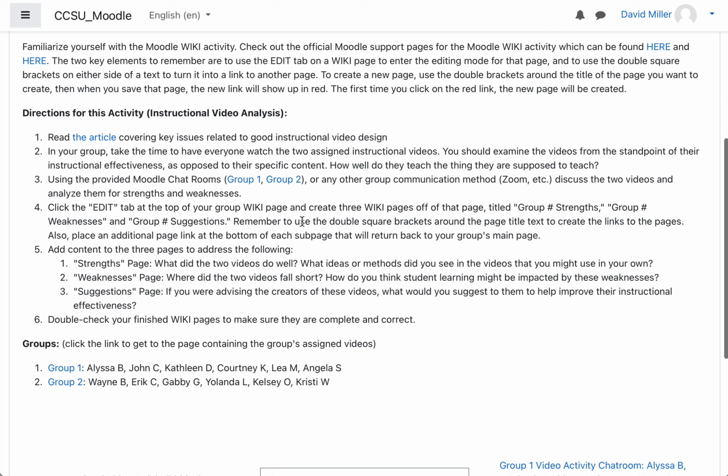Each of these subpages, you should put a link at the bottom of each subpage that's going to bring you back to your main group page. And again, you just do that with the double brackets, and you'll put the name of your main page in there, either group 1 or group 2. And that'll allow each of those subpages to go back to your main page. So just make sure everything's in there, that it's correct, that all your links work.